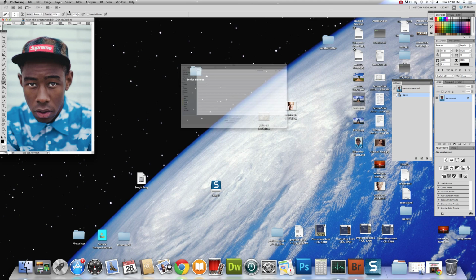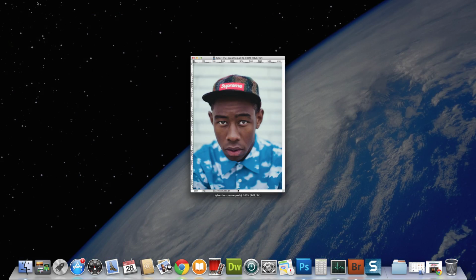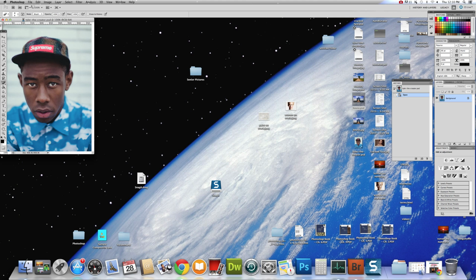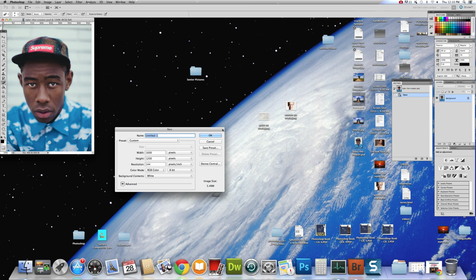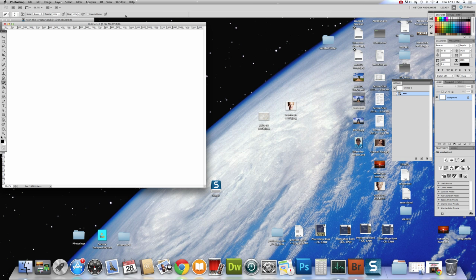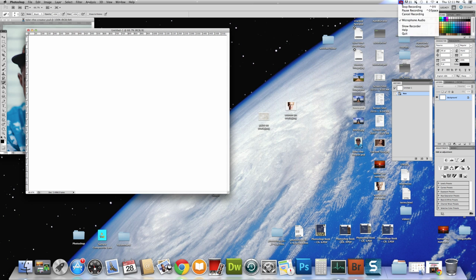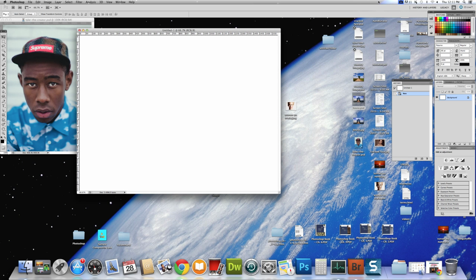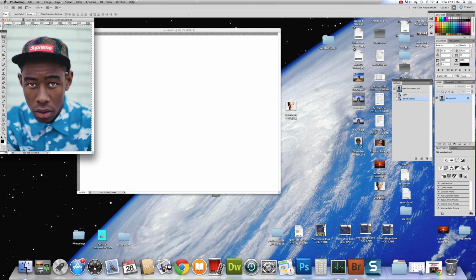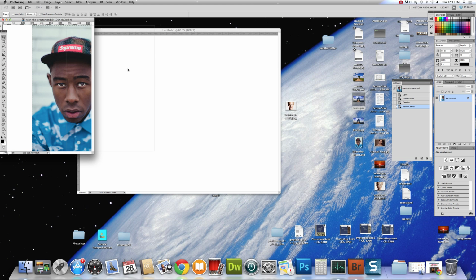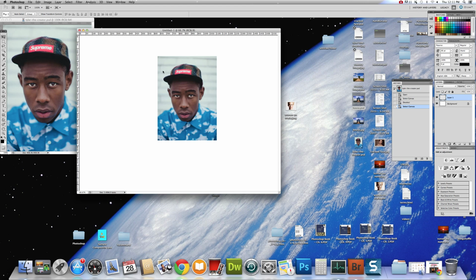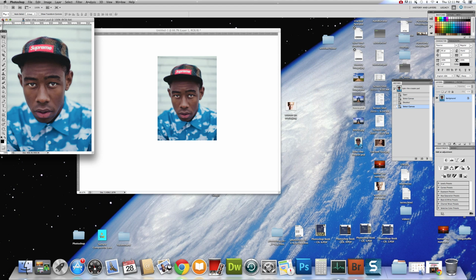Then, whoops, not open. Then you want to click new and you want to make sure your background content is white. Then what you do is you go to the picture of your person and you click Command A or Control A, and you move it over to the white picture. Then you can minimize or exit out of this one.